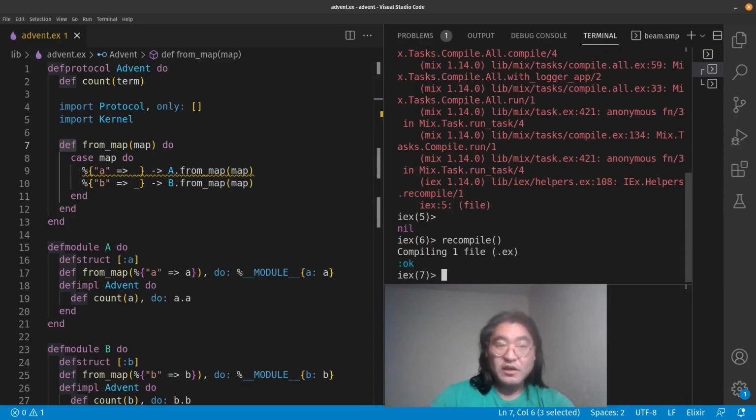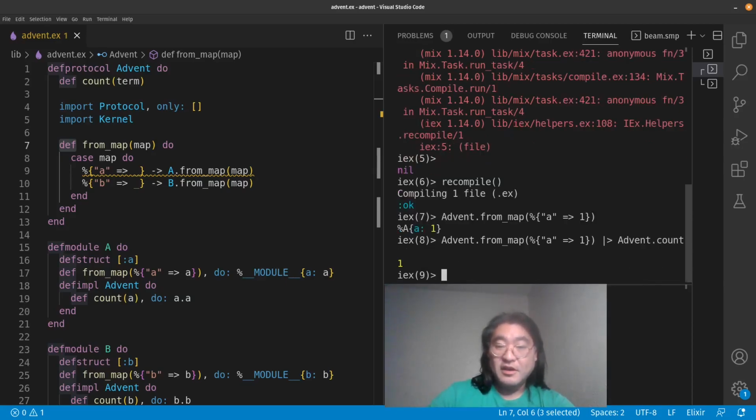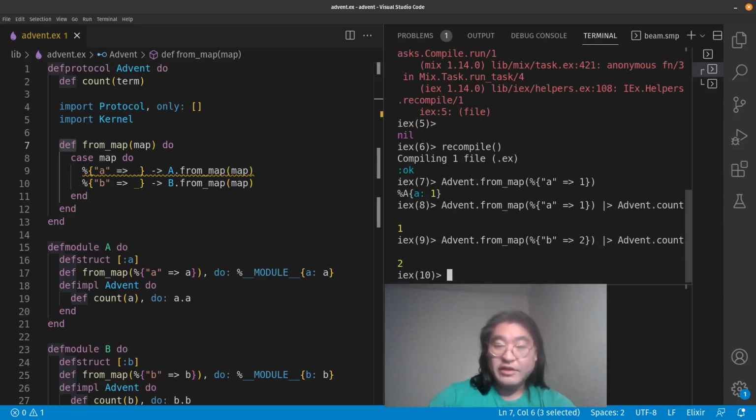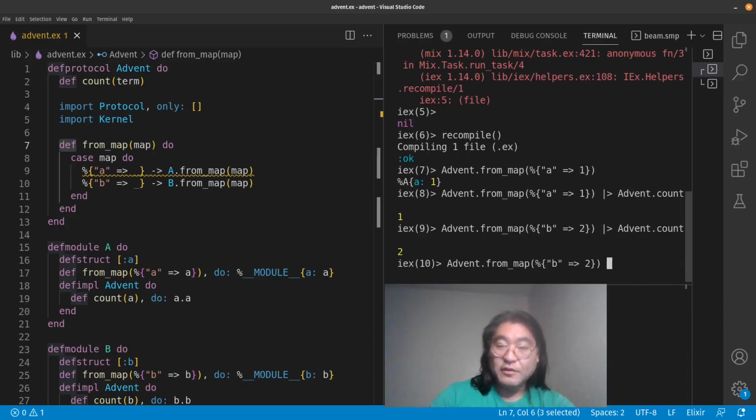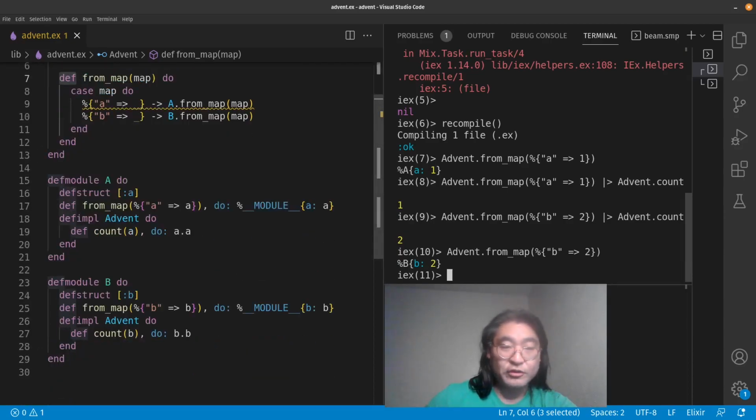And it works. And if we do Advent.fromMap on the A, we're going to get exactly what we expect, and now we can pipe this into Advent.count. Likewise, if we want to do a B one, that also works. And of course, if we just did Advent.fromMap B, it will dispatch to the correct B module.